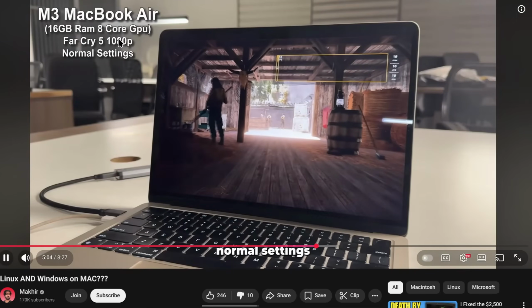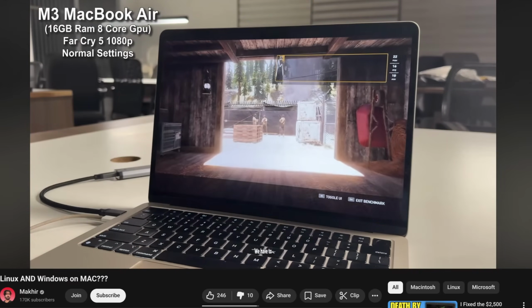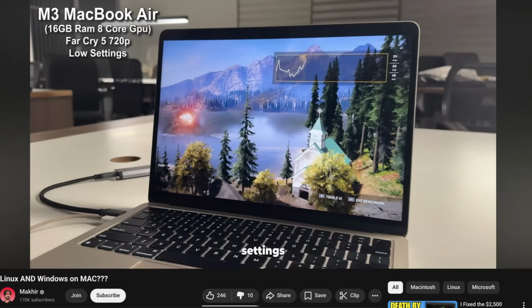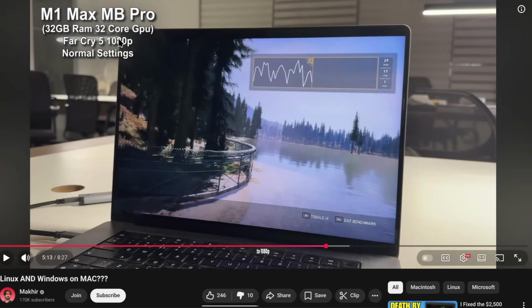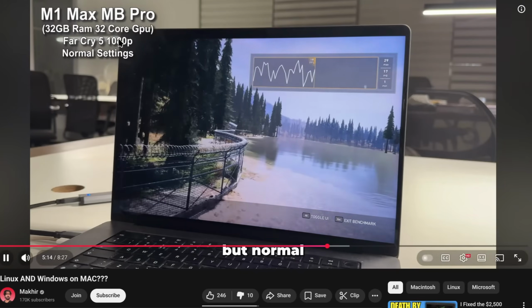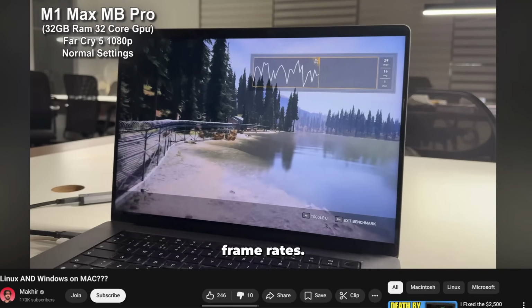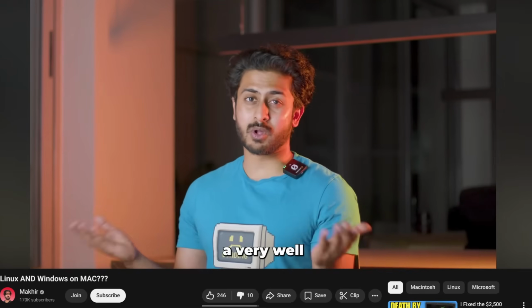I tried the same normal settings with 1080p config on the M3 MacBook Air, but it still couldn't handle it. We have to go down to 720p at low settings to get playable frame rates. On the M1 Max, we're sticking in. And the M3 chip was even slower than the M2. 1080p, but normal settings still wouldn't give us playable frame rates. At low settings though, we're doing good. I think Far Cry 5 just isn't a very well optimized game.